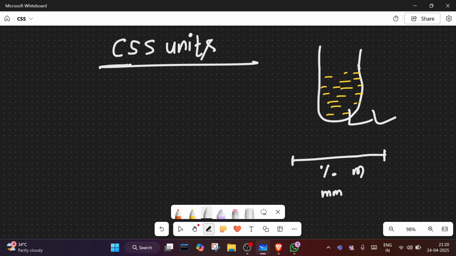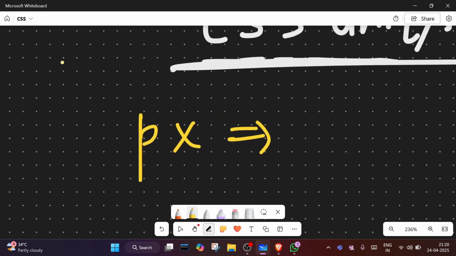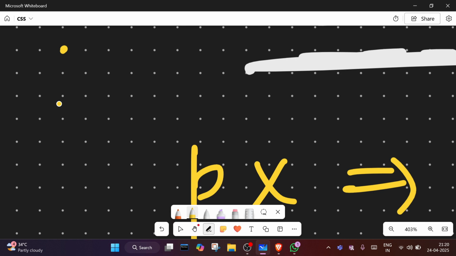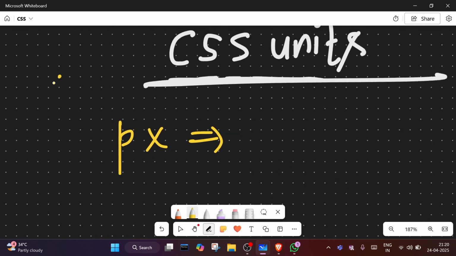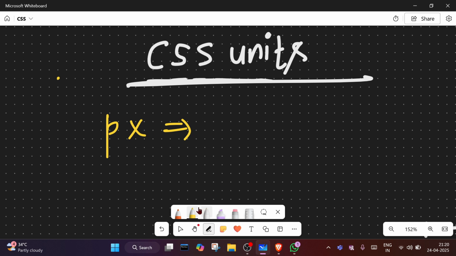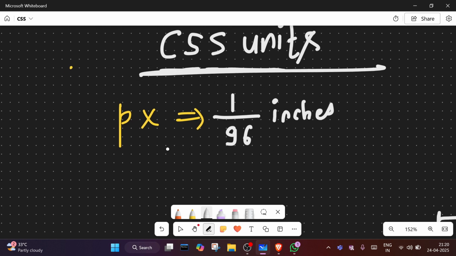In CSS also we have some measuring units, like pixel. So what is a pixel? A pixel is nothing but a small dot. Can you see the small dots here? You can consider these as pixels. But what is the actual size of a pixel? The actual size of a pixel is 1 upon 96 inches. So this is the size of the pixel.